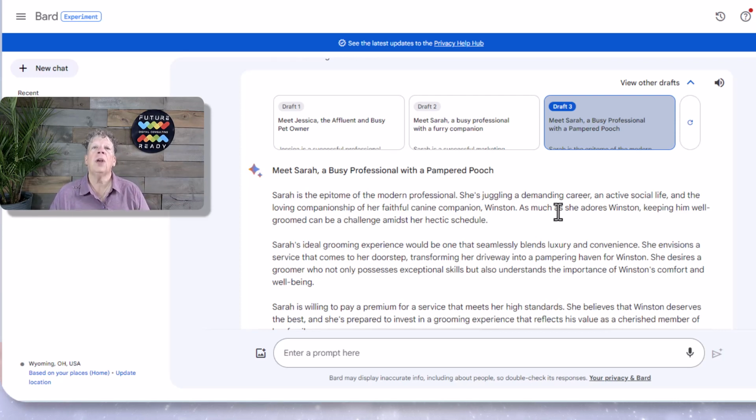You can also try to do a personality that is not necessarily a working professional, but is that person that is housebound for whatever reason. They can't afford transportation, or they may be elderly and they can't get out and about a lot, and they need someone to come groom their pet. So I would do both of those personas, and you have your audience personas ready to go.